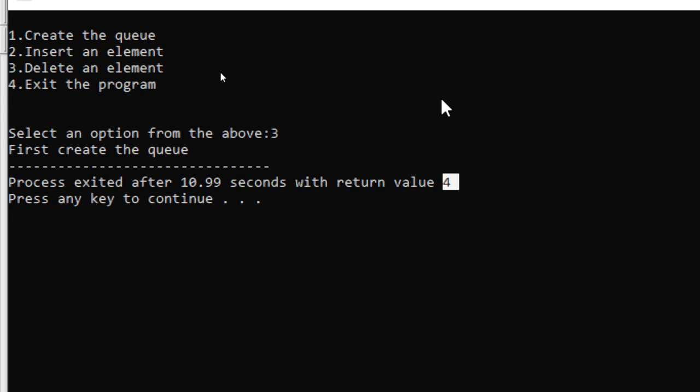So go ahead, try the options in a haphazard manner. First, you cannot use 4, because if you use 4, then the program will be terminated. So take a different sequence of options 1, 2, 3, and see whether your program is working well in every situation or not. There should not be any error. Such modifications are made to make the program user friendly.